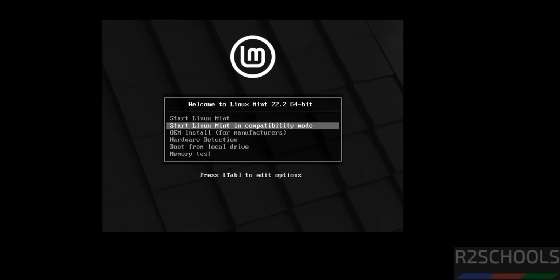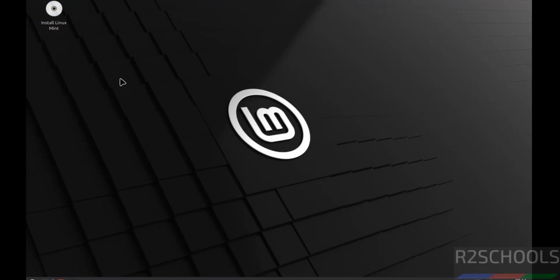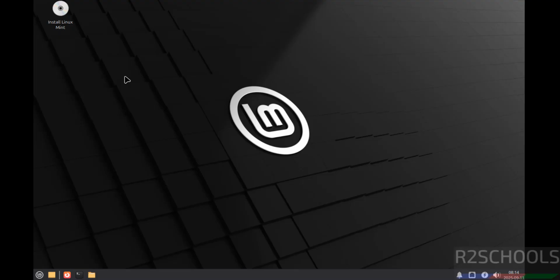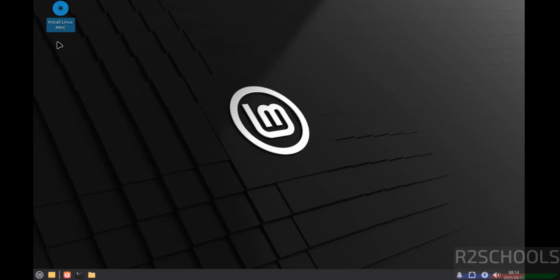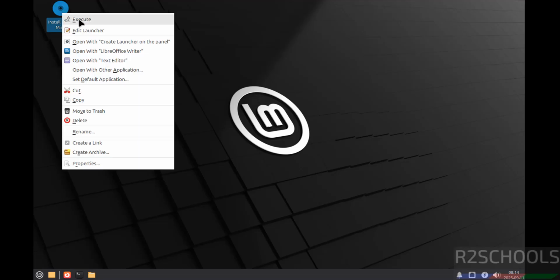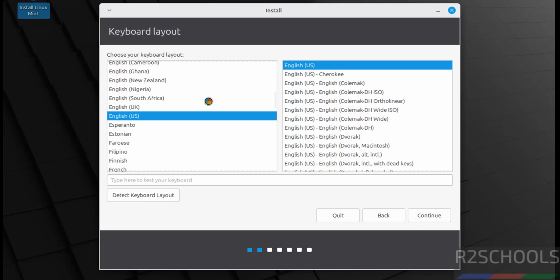Use up and down arrows and select the first one, that is start Linux Mint, and hit enter. If you want to use this for testing purpose, just use and shut down. But if you want to install permanently, right click on this install Linux Mint, then select the execute. Select the language and click on continue. Select keyboard layout. I am going with English US both.